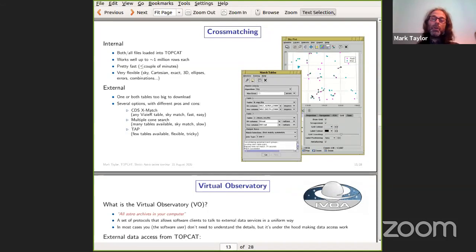That doesn't always work. For instance, if you've got your own catalogue of your 100 objects that you've observed, and you want to work out which ones of those are in, for instance, the Gaia source catalogue, you can't download the whole Gaia source catalogue into TopCat, it's too big. And so there are various different options for matching with an external catalogue, which come down to one way or another, TopCat sends the information that it's got to an external service which has the large catalogue, and the external service somehow or other does the calculations and then sends the join table back to TopCat. We'll talk about a couple of these options in the demonstration.